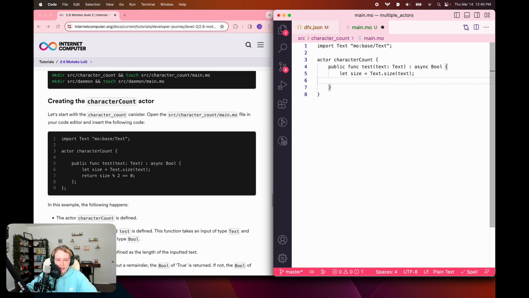And then we want to return size, and if it's divisible by 2, and so this percentage sign is going to divide it by 2, and if there is no remainder, so if it equals 0, and then we are going to add our semicolons and save that.